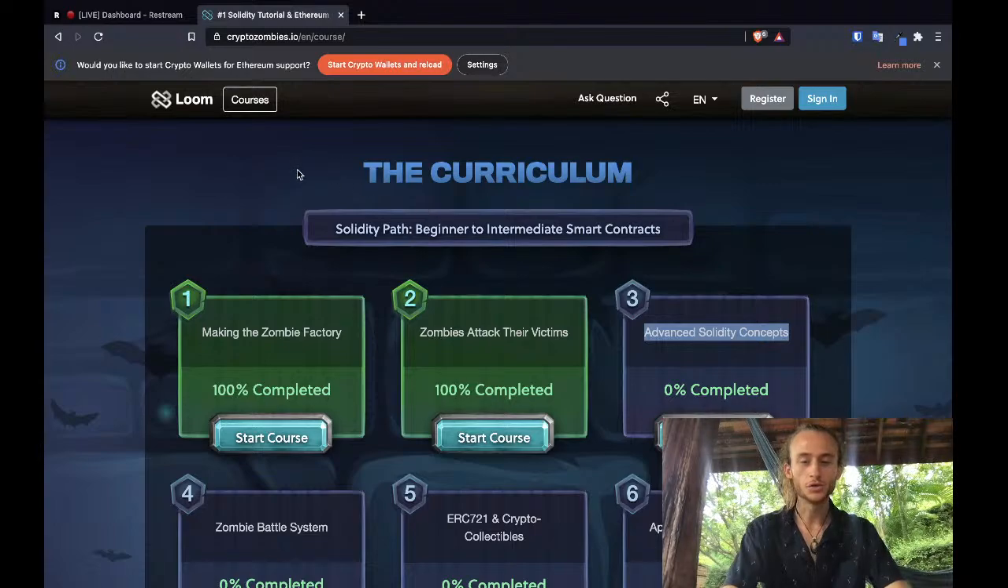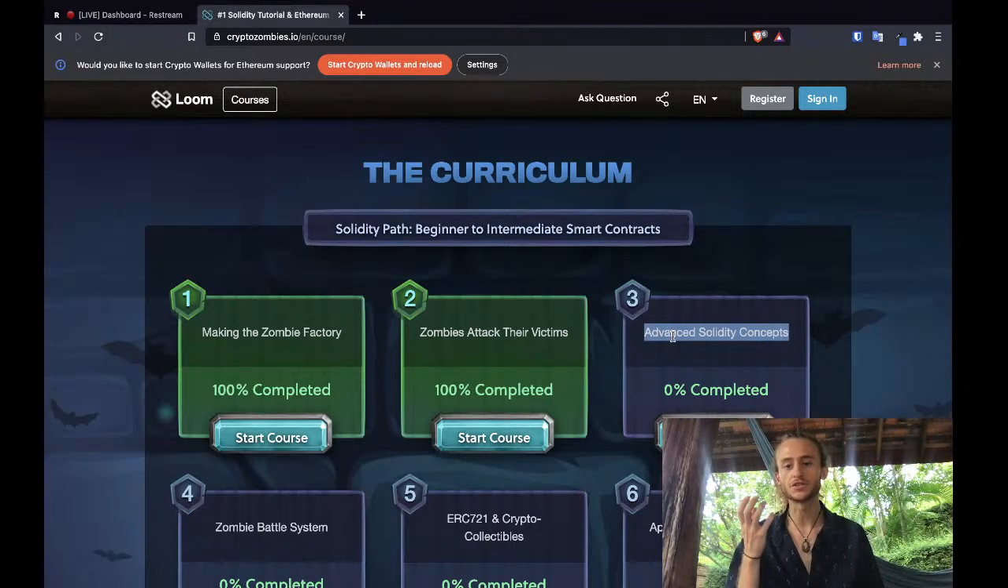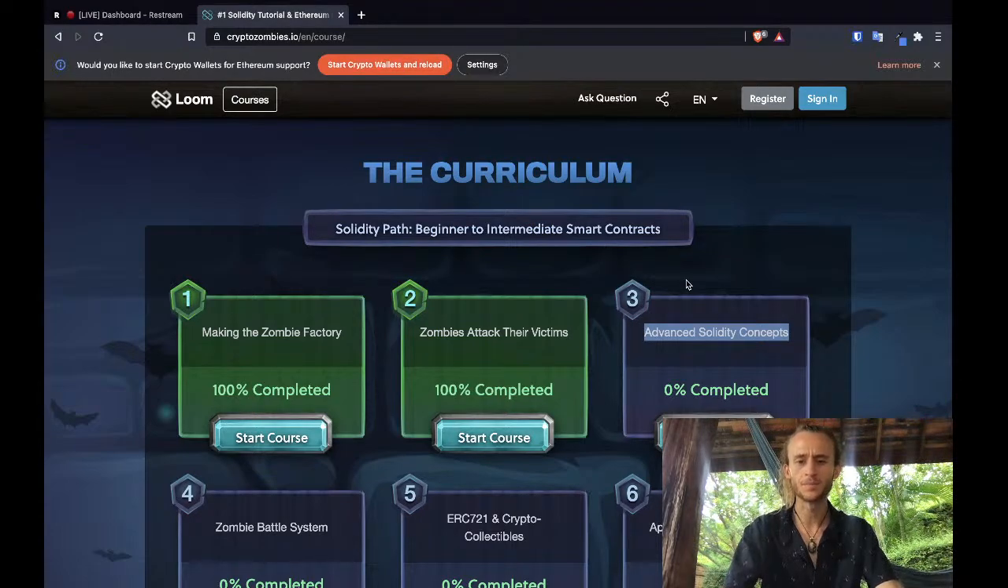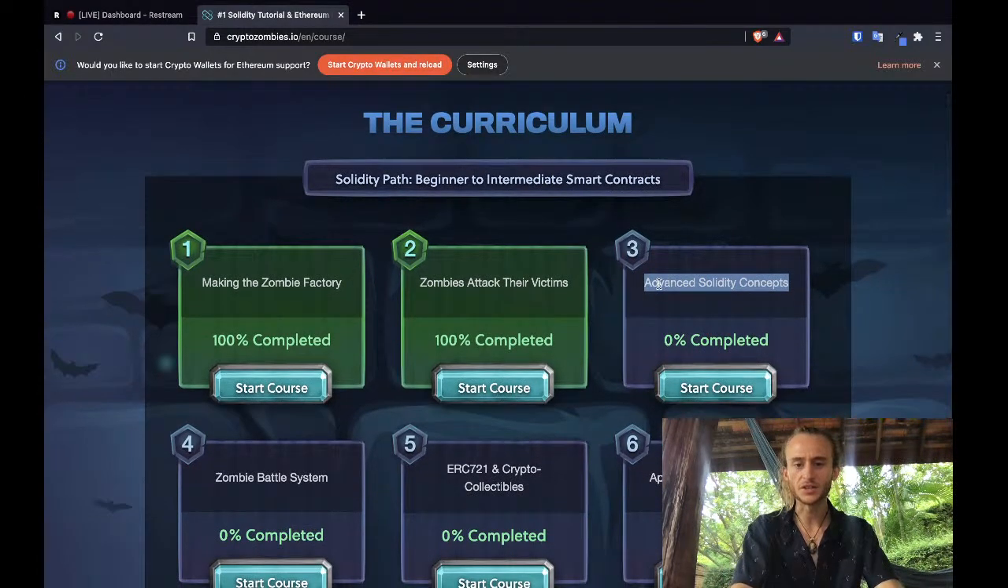Back to the CryptoZombies coding tutorial, where we are exploring the intersection of voice-first artificial intelligence technology and the blockchain and cryptocurrencies, looking at Solidity, which is the programming language for smart contracts on Ethereum. Today is lesson 3, advanced Solidity concepts.